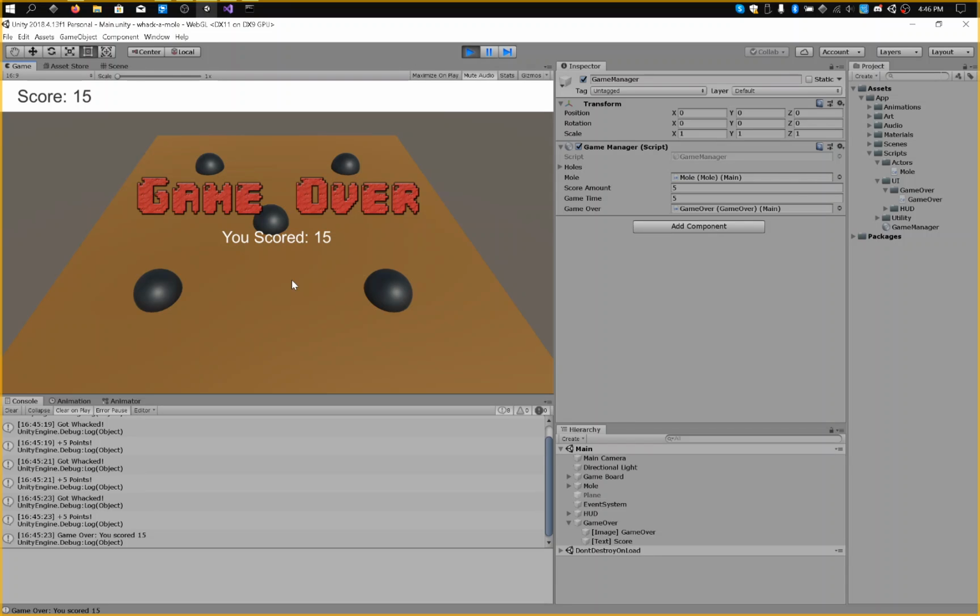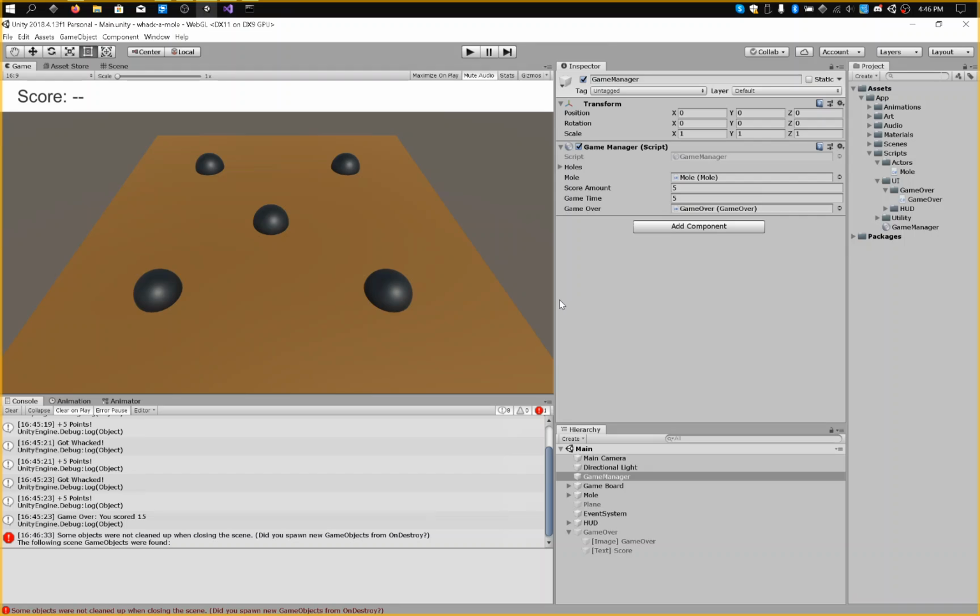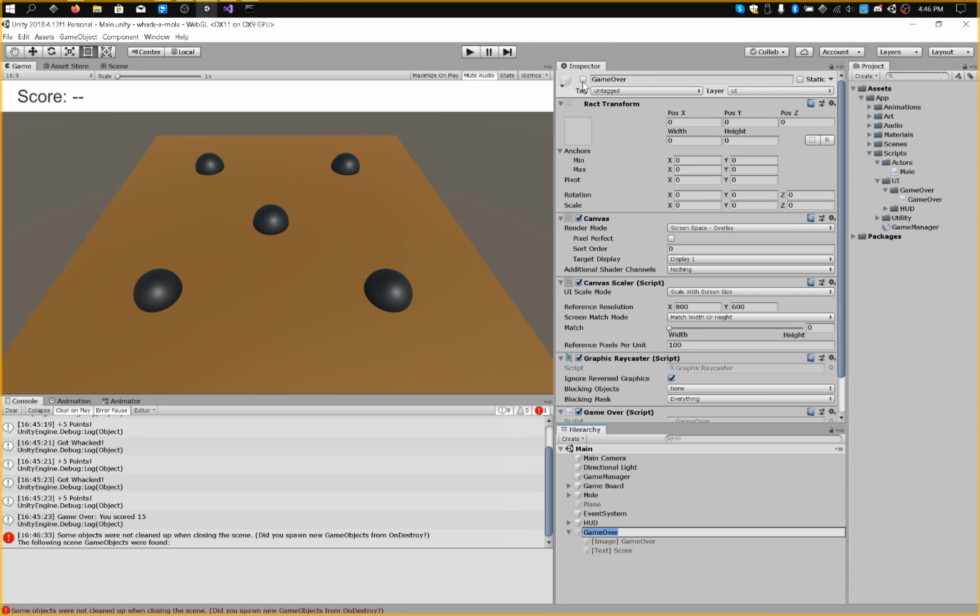So we need, as you guys said, a restart. A way to restart this, right? So let's add a restart button. In game over, let's enable this, and let's add a button. Right click on it, UI, button.